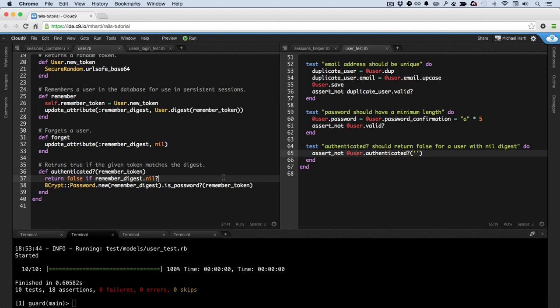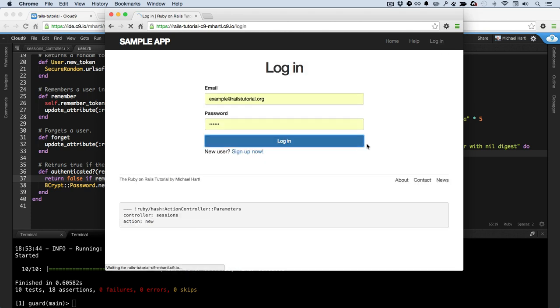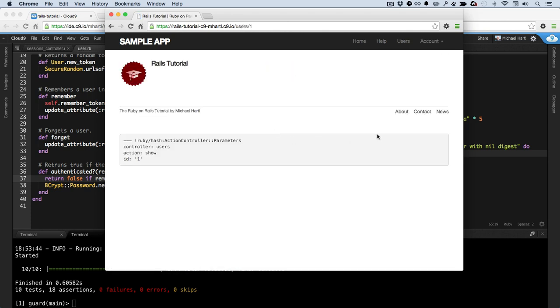All right, with those two subtle bugs tested and fixed, our remember machinery is now completely working. This is essentially equivalent to what you might find on an industrial grade website like GitHub or Bitbucket. When you go to log in, it will now remember this session for 20 years, unless I log out.